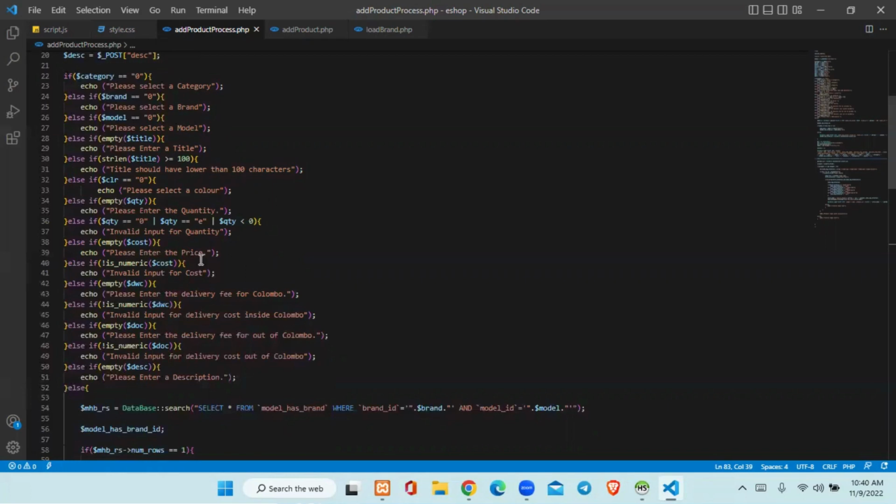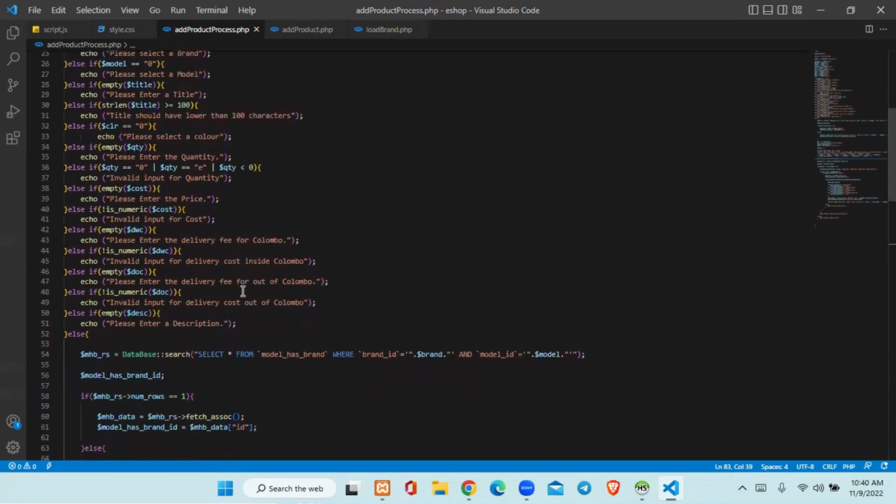Then we also talked about this empty part, but we didn't talk about this not is_numeric. What happens over here is, if it's not a numeric value, it should give "invalid input for cost". So you can type something like "high" for the cost, and it won't work if you give it like that. So we are not going to talk about it now.